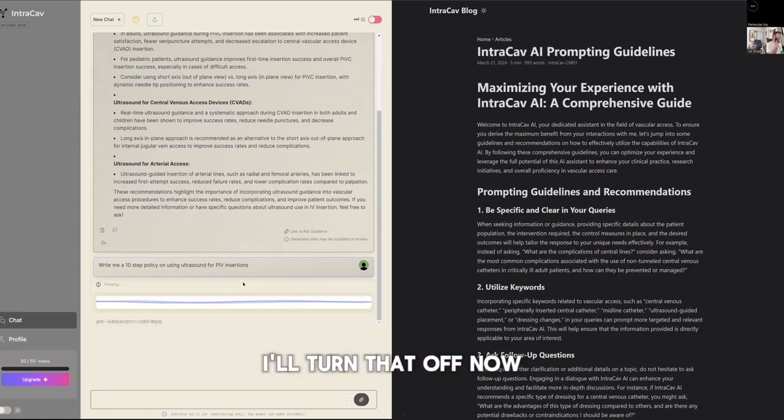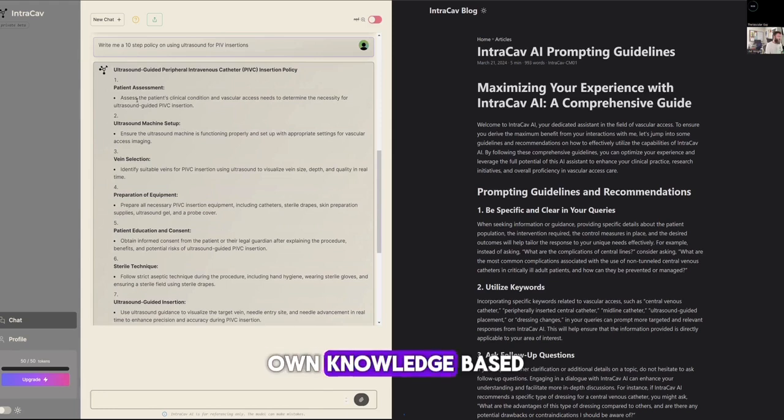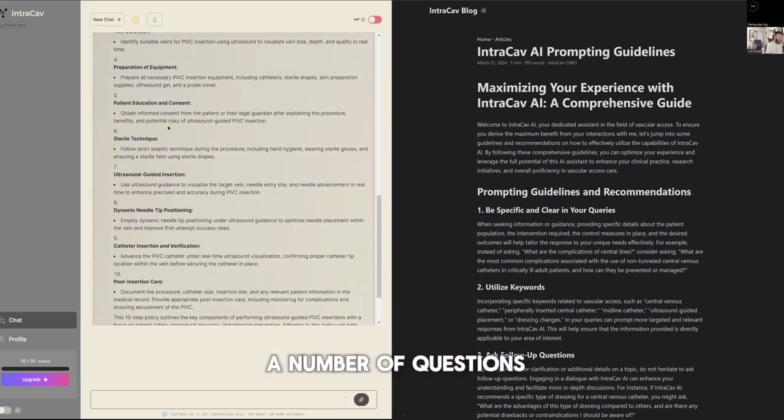I'll turn that off. Now I can go ahead and ask about this 10-step policy. And it'll essentially just pull it from its own existing knowledge base and the previous chat. And you could ask a number of questions about any of these steps.